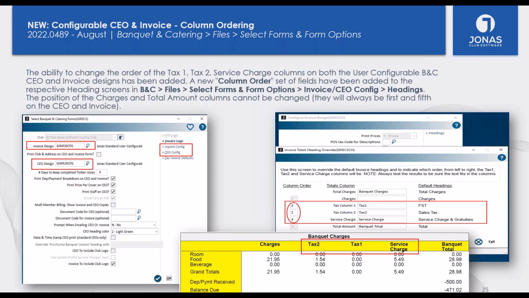Those 2 cannot be moved, but you can reorder lines 2, 3, and 4, which are your taxes and service charge columns. So for those clubs that prefer to display, for example, service charges before taxes, because maybe service charges are taxable, right? You can now do that by reordering the numbers. On your forms, it will print out in numerical order.